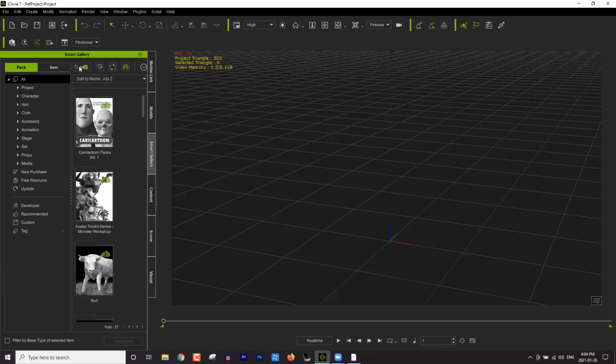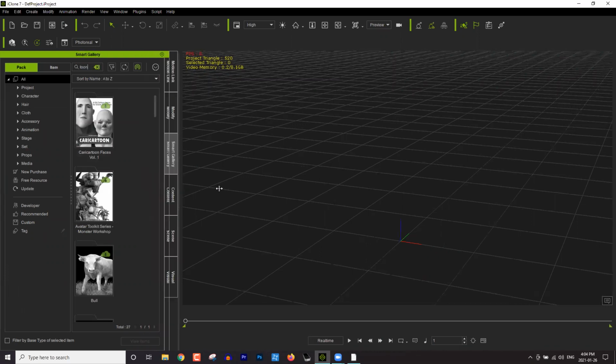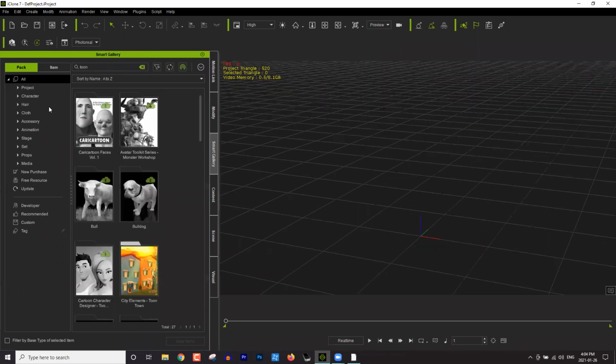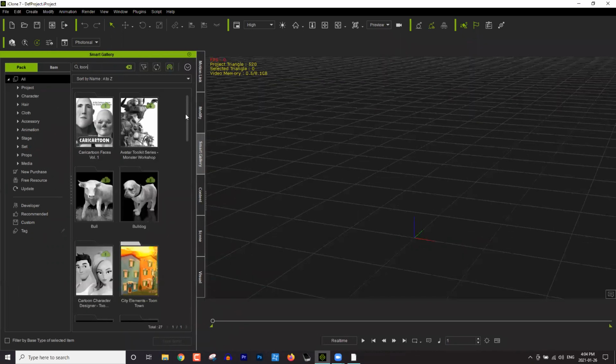Maybe not be able to see it here. Yeah, I just searched in the search gallery there, Toon. If I move it over here. There you go. Toon up there. And it'll show all the Toon packs that I've purchased.